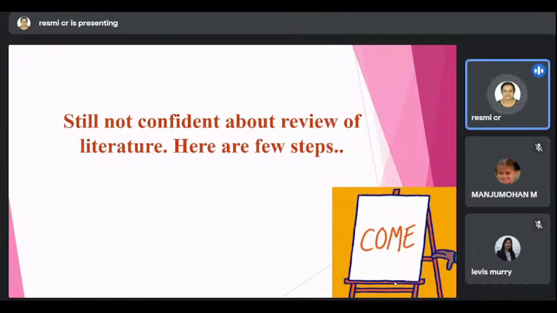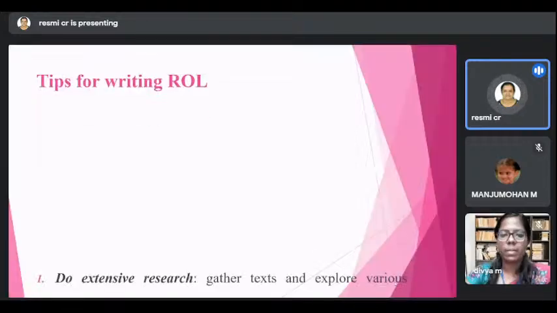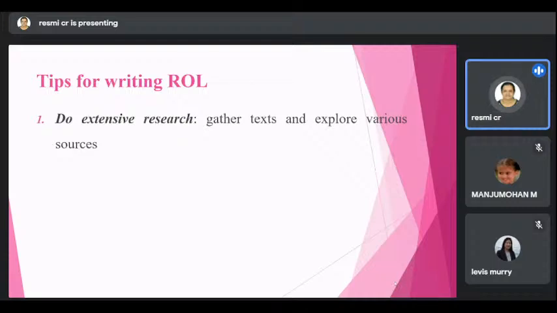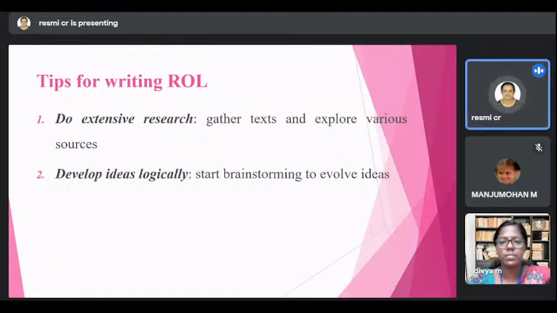So by this, we'll be coming to the end of the session. If you are still not confident about review of literature, there are a few steps to understand. So first thing is, do extensive research. That is, you know what the sources of review of literature are, or what the things to be searched are before starting every step. So do extensive research. Gather all the text and explore various sources in your library or in and around you or on the internet. So do extensive research as much as possible and develop ideas logically.